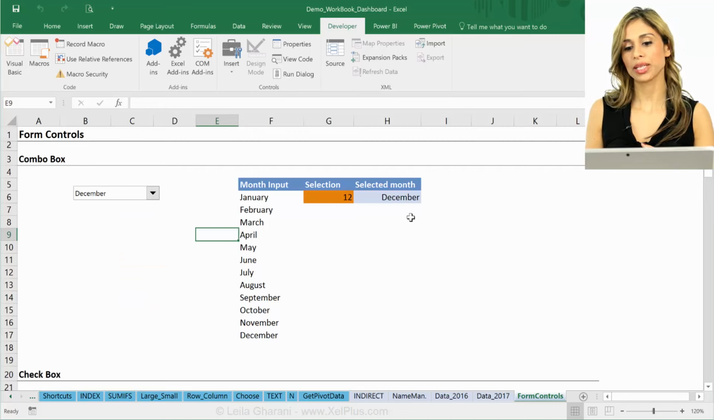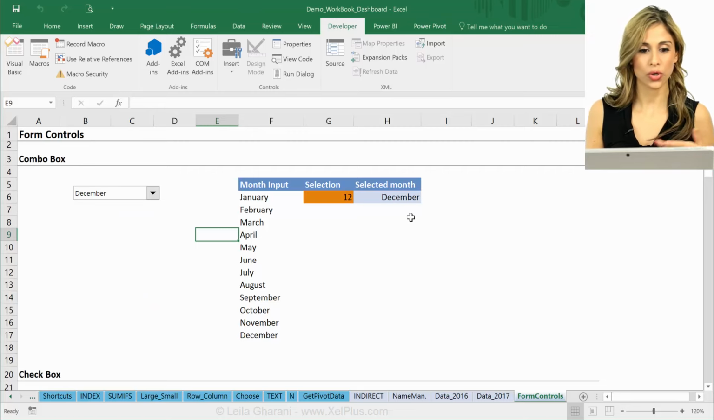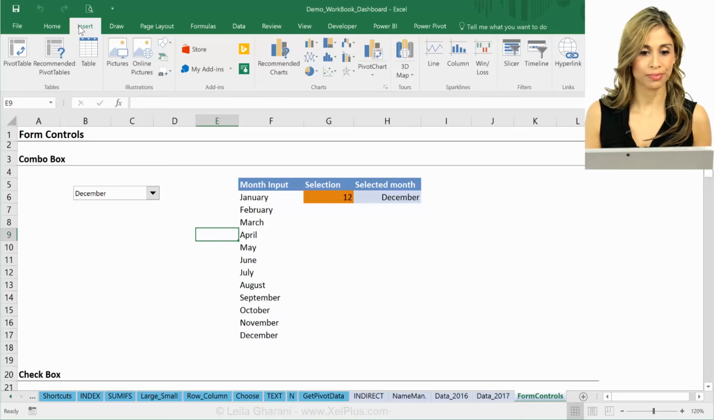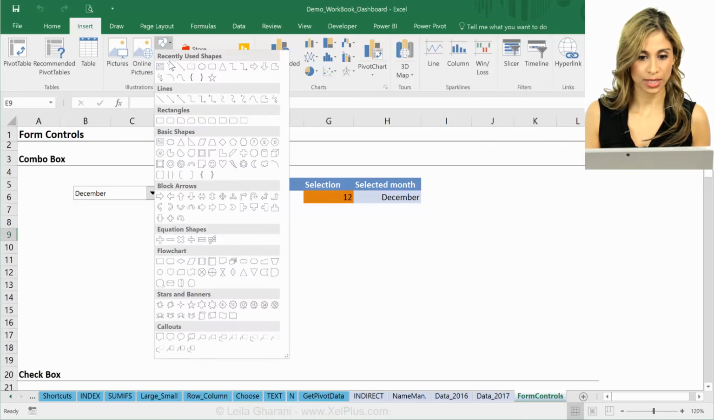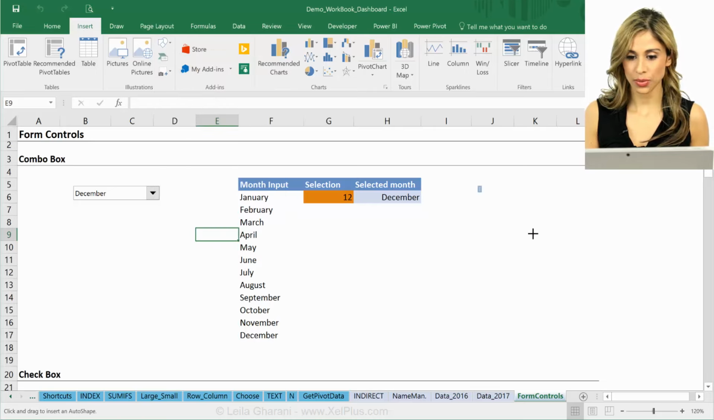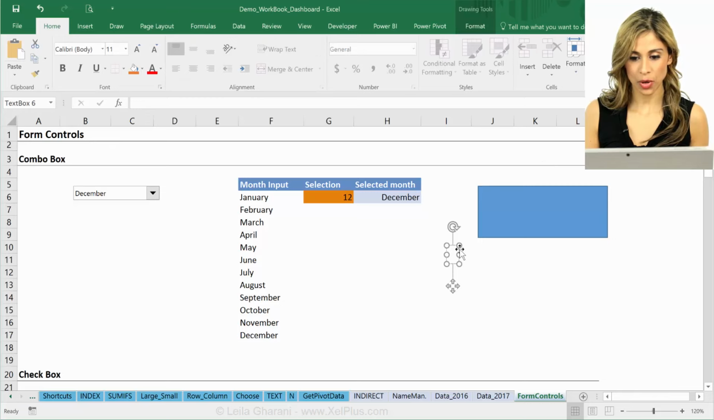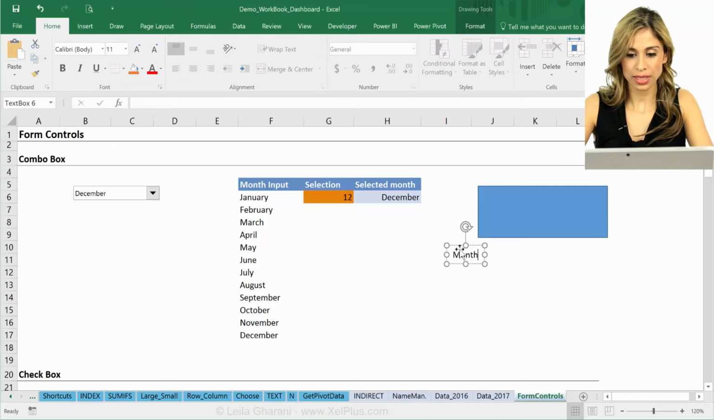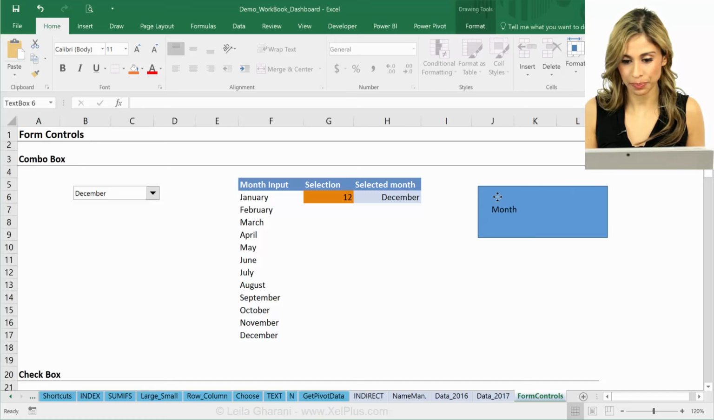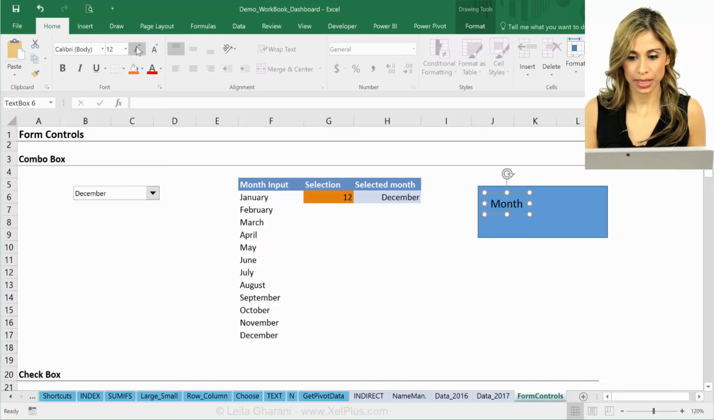So now how do I bring this to a text box or to an object? I'm going to insert a shape. So let's insert this one here. Let's keep the formatting as is. And I'm going to add a text box to it. One is going to be month that I want written here. Just have to bring it up, make it bigger and bold.